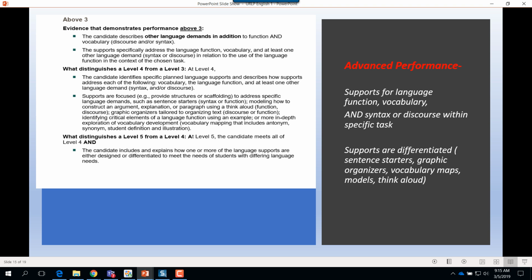At the advanced level, you have supports for multiple demands. So you have supports for your function, whether it's explaining, identifying, justifying, whatever it is, vocabulary, and syntax or discourse. So you've got supports for 3 different demands, and the supports occur within specific learning tasks. So you're explaining how the support helps the student use the language demand within that task. The supports are differentiated. You don't use the same support for everything. Examples: sentence starters, graphic organizers, vocabulary maps, models, think alouds. Lots of different potential options here.